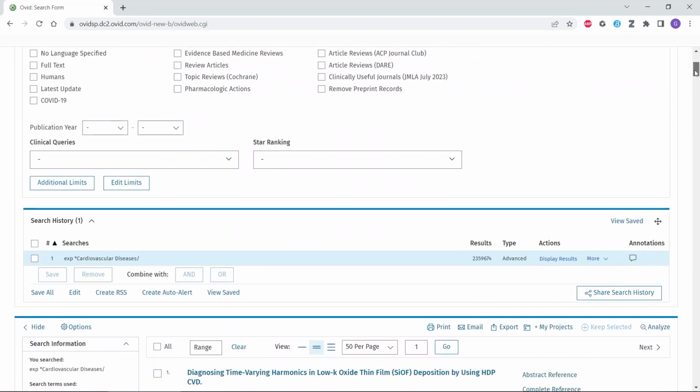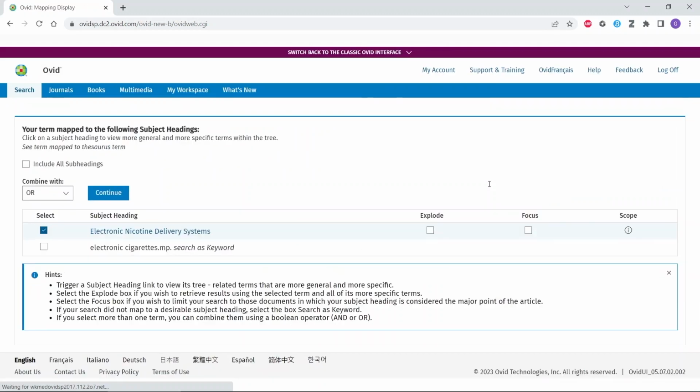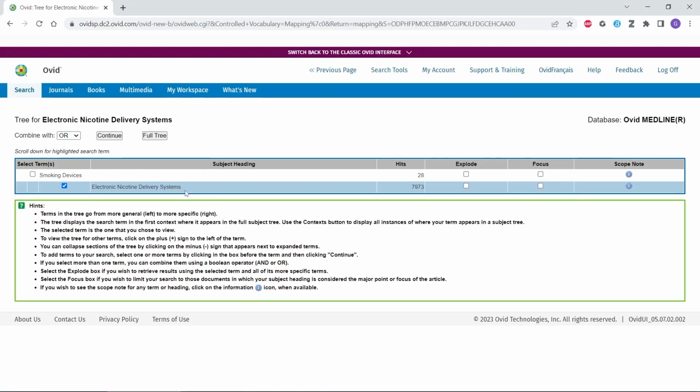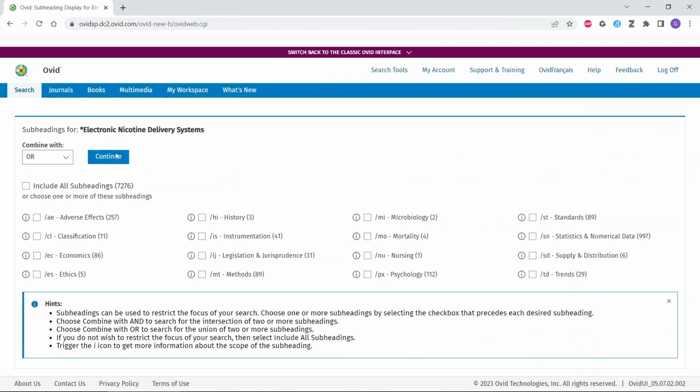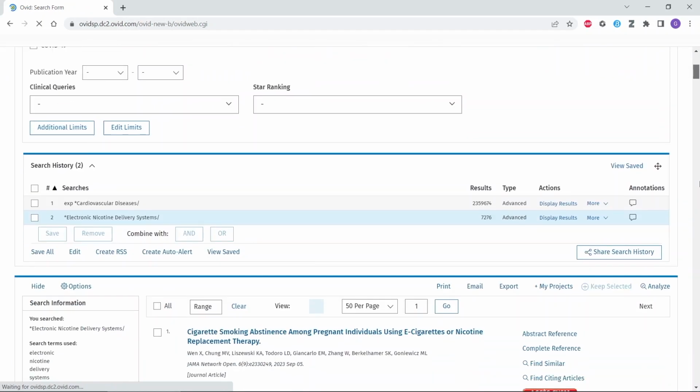Now, the search history is always at the bottom of the screen on Medline. I'll look up electronic cigarettes now. So this mapped onto the subject heading, electronic nicotine delivery systems. Now, there are no narrower subject headings within this, so I'm not going to explode because it won't make a difference, but I will focus the search. So now we've searched for both of our concepts.